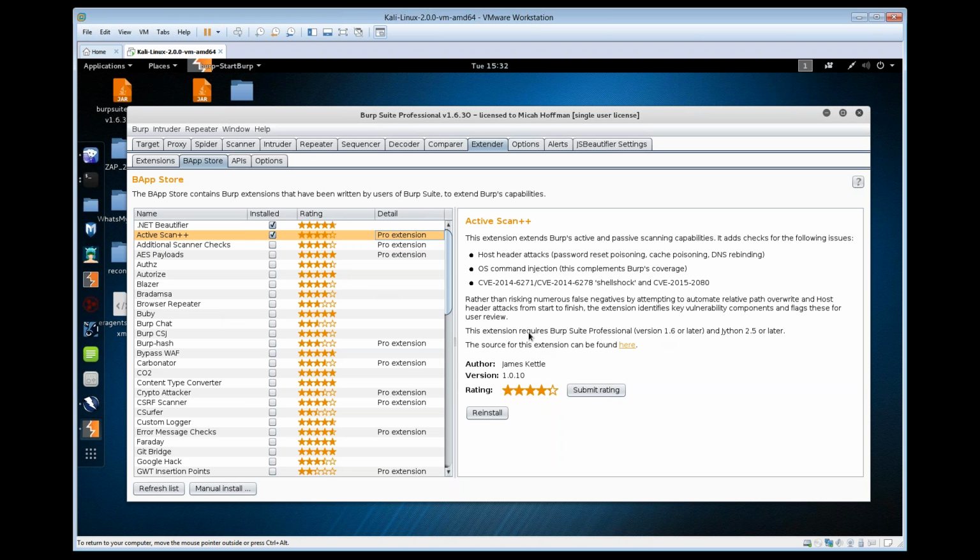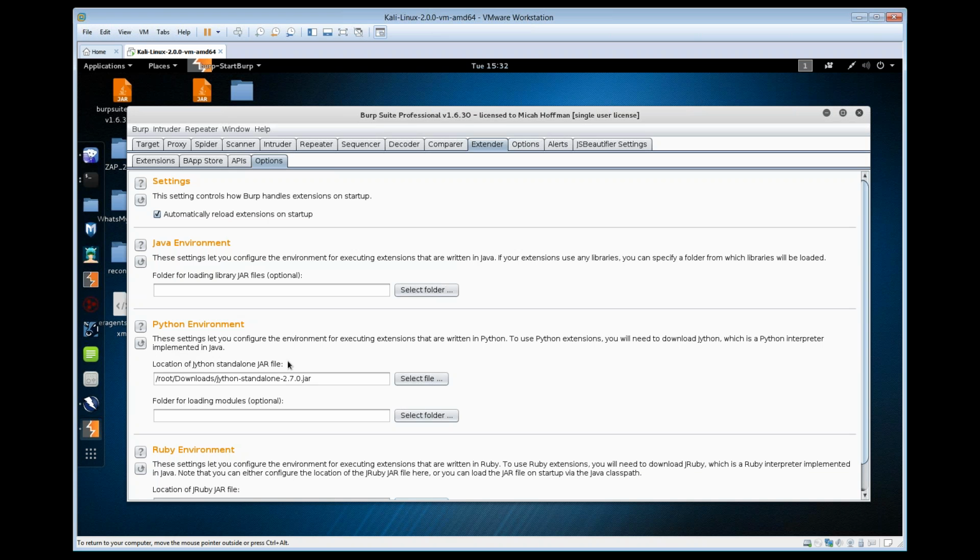Sometimes these extensions require other libraries to work. Like in this case, it needs the Jython library. If we switch over to the Options tab, we can see that I've already taken the time to go ahead and load in the Jython standalone library there. And that's a way for us to tell Python, the scripting language, to talk to a Java application like Burp. This is easily downloaded for free on the internet.